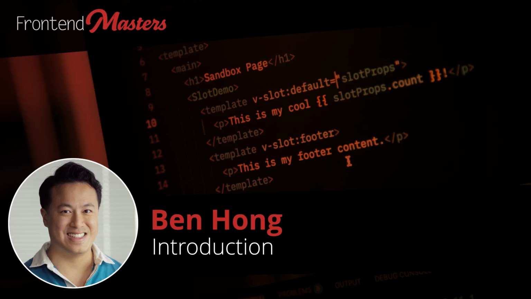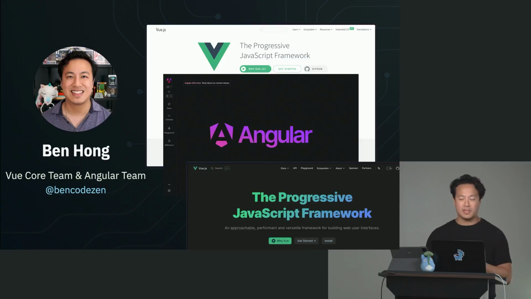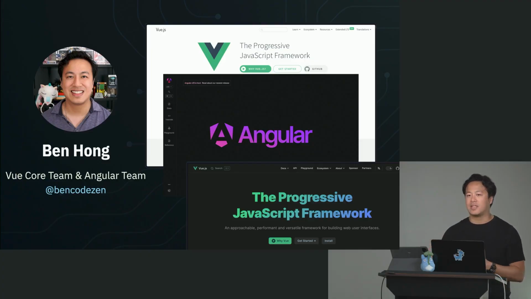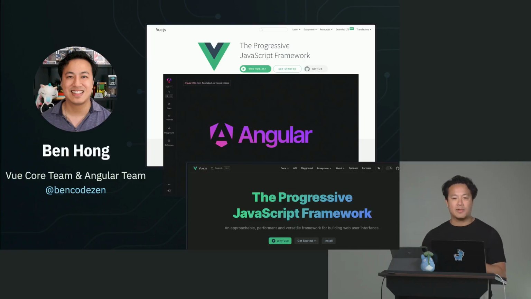My name is Ben Hong. I'm on the Vue core team, and I actually recently joined the Angular team as well. So I do a lot of things for the web and open source. Primarily, I get to do a lot of docs work, and basically just help make web technology more accessible to everyone out there so that everyone can keep building awesome things on the web.